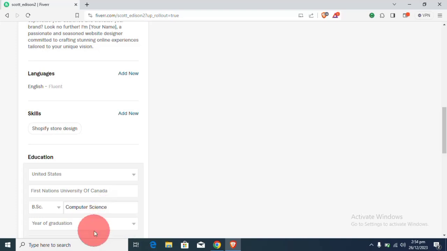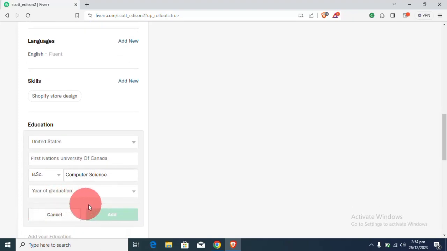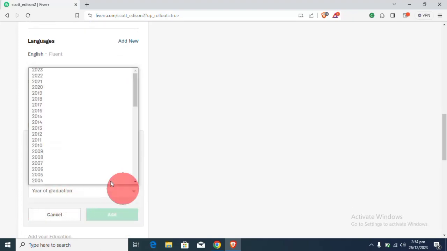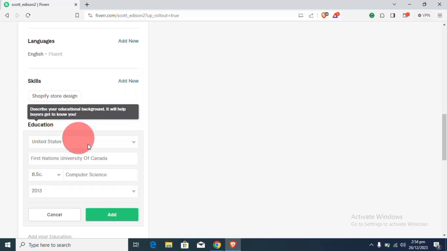Computer science. Then year of graduation. Make sure you don't use closer years. You can use anything from 2011 to 2018, but make sure you don't use 2021 or 22 for the year of graduation. So I'll be using 2013.